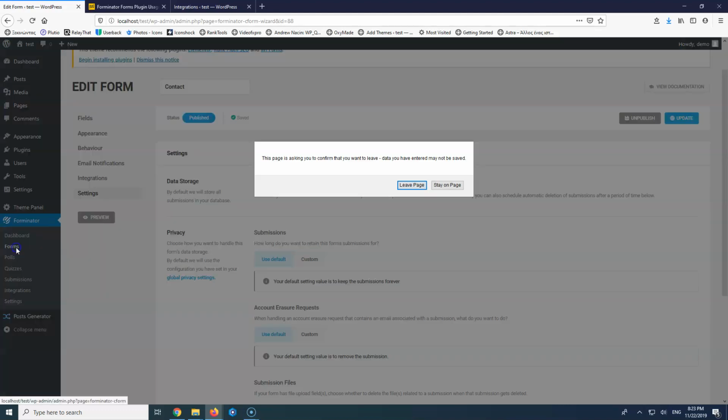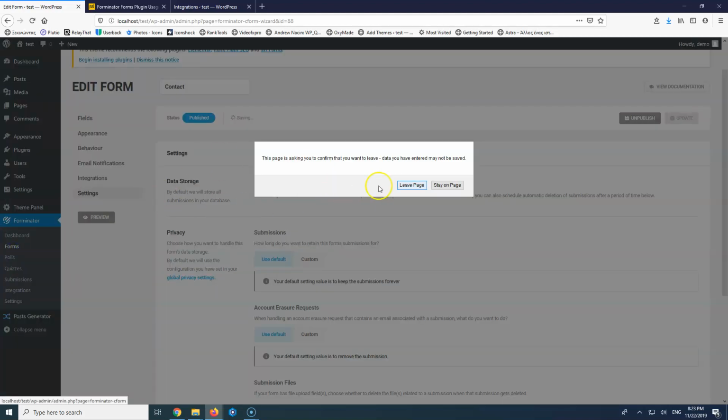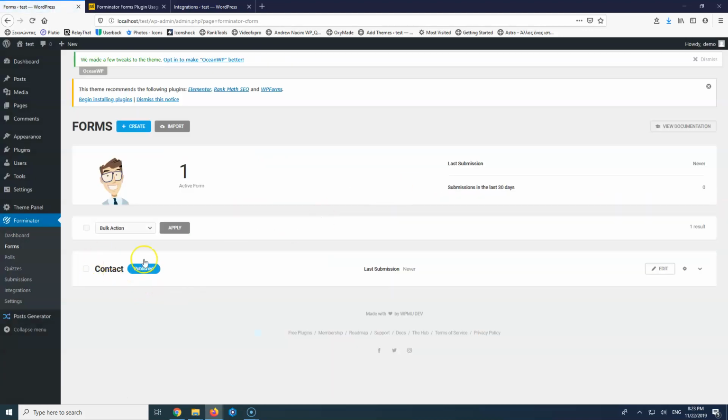And now if you go to forms again, you will see that it says leave page or stay on page. Now maybe this confuses you, but you may think that you haven't saved it. No matter how many times you hit update, you will always get this message. So don't pay much attention to that. Leave page, and we will find ourselves in here that it says contact, and we have one published. Now, in case you haven't copied the shortcode, and because it's not so easy to see where it is, you have to go here and copy shortcode.